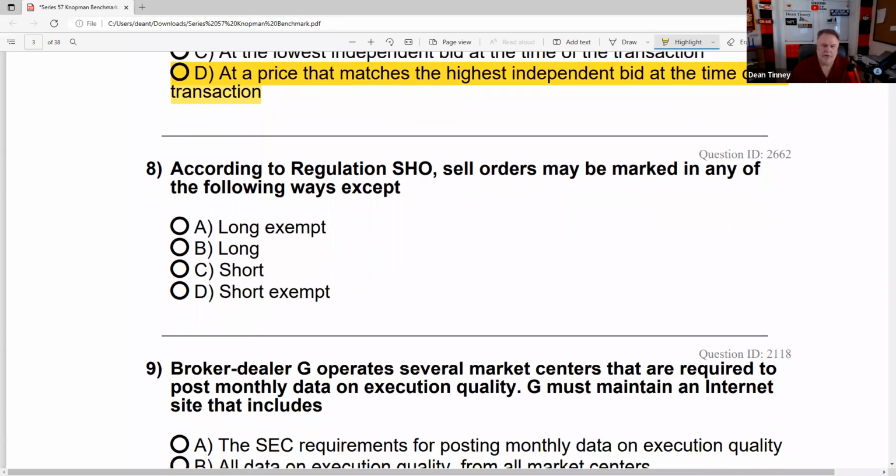According to Regulation SHO, which is about short sales and typically about a locate requirement. And if we aren't locating, what exemption are we availing ourselves of, right? And so here it says long exempt. Well, that should be a dead giveaway, because there's no such thing as long exempt. It's about short sales, and there's no exemption necessary if we're long, right? So this is A.